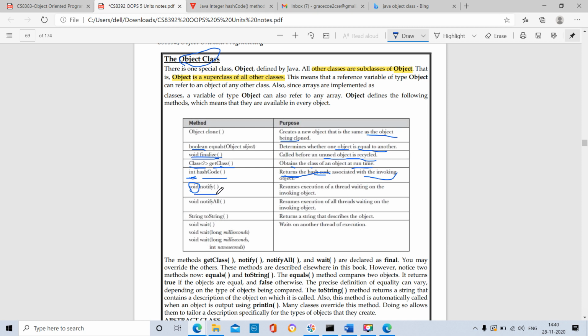Next method is void notify. Void is the method data type, so it will not return any value at the end of the function. Notify is the method name.